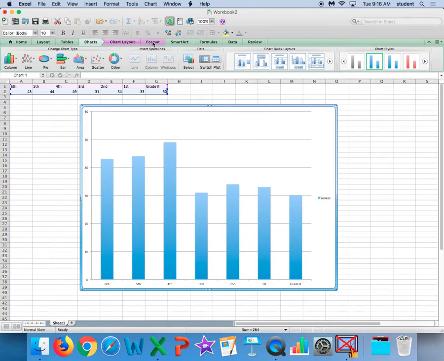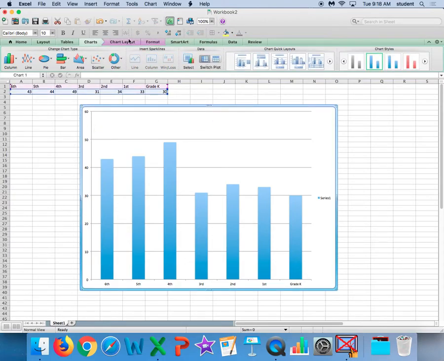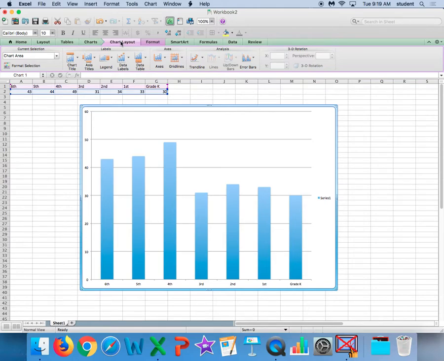And now I'm going to come up here. If I'm clicked on my spreadsheet, notice that I don't have those extra tabs. You only get those tabs when you are clicked on your graph. So once I'm clicked on my graph, now I have these extra purple tabs that appear. I'm going to go to Chart Layout, Chart Title. You must have a chart title.